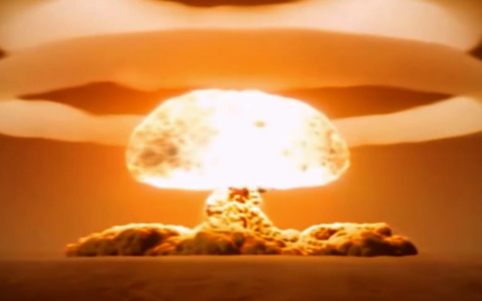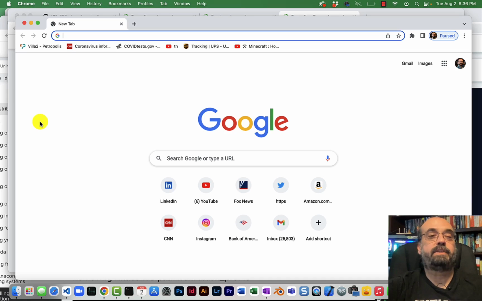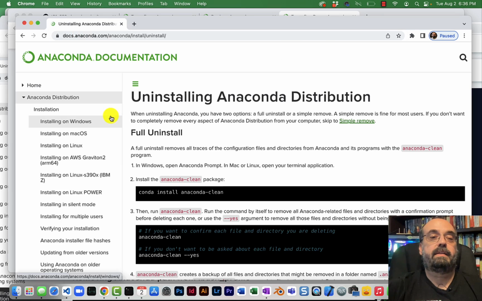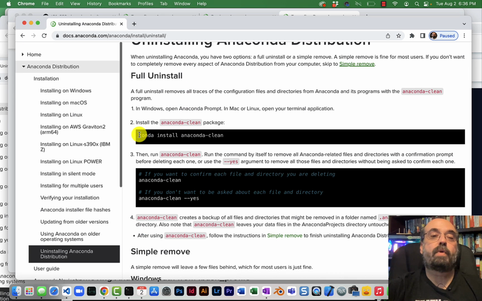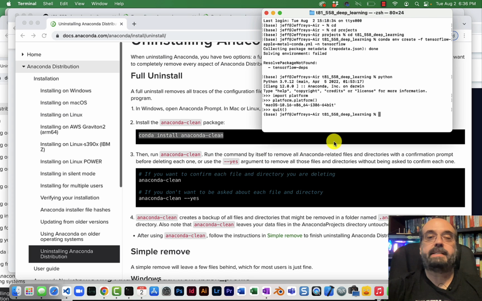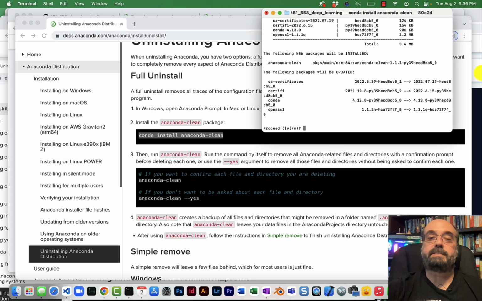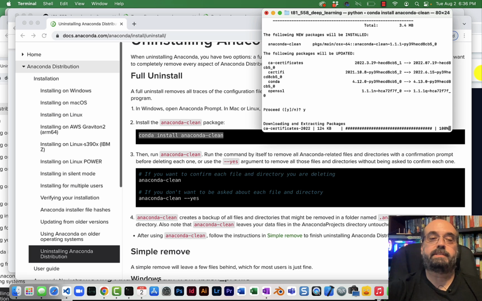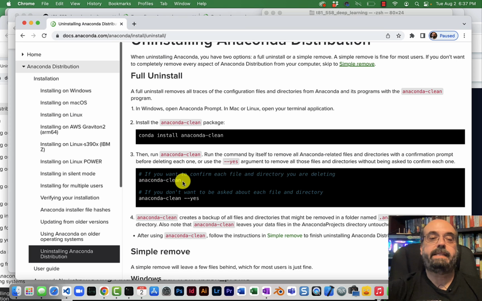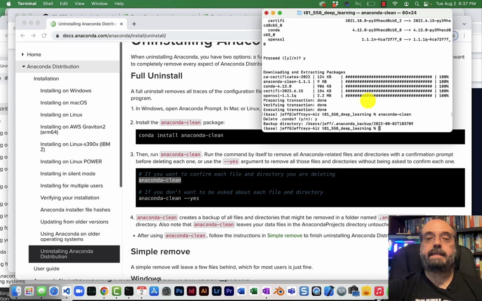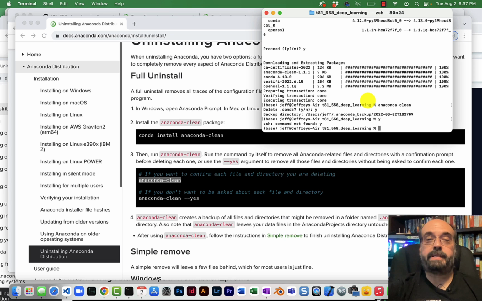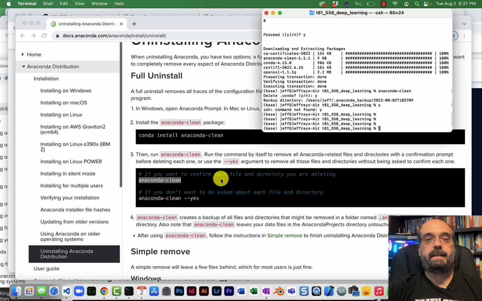And the way to do that, I highly recommend, is if you just search on "remove Anaconda," this is the one to do here. You want to install that because it's going to remove most of the shreds of Anaconda. So I'm going to do this and it's going to install that package. We're going to run anaconda-clean. And yes, I mean, we're nuking this bad boy. It's taking it completely out.